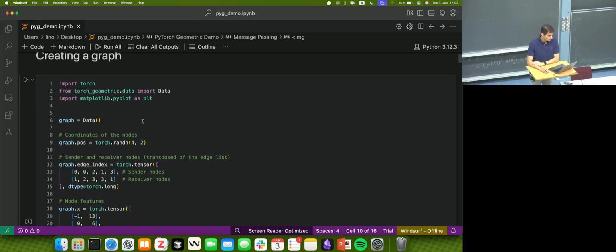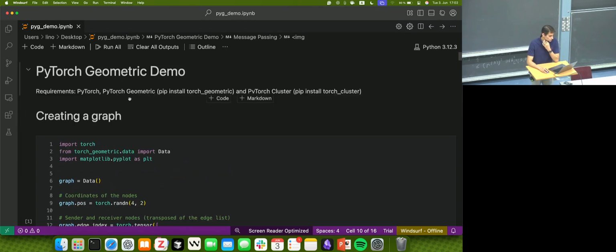Okay. So this goes through how to use PyTorch Geometric, which is a package for Python, specifically for working with PyTorch and graphs and graph neural networks. And I think it will be useful also for the exercise that you will be doing.